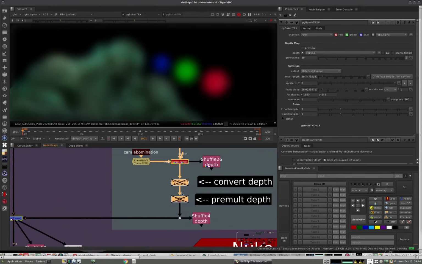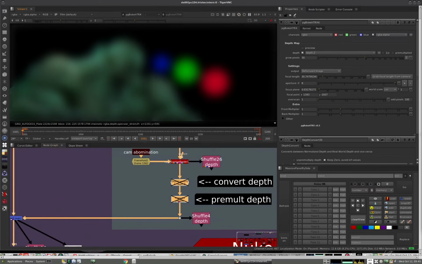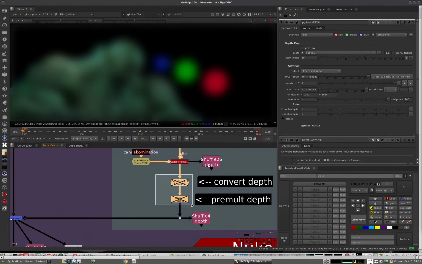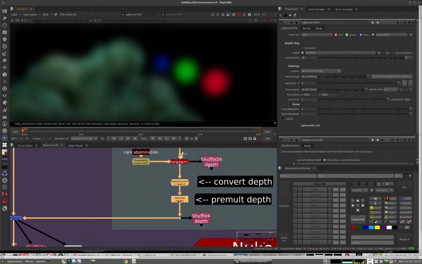If we didn't do that, then they'd be wildly unmatched, and everything would be kind of crazy because it's trying to select. You could even see here the focus plane is 0.02 versus what it should be at 31. So you could see that.